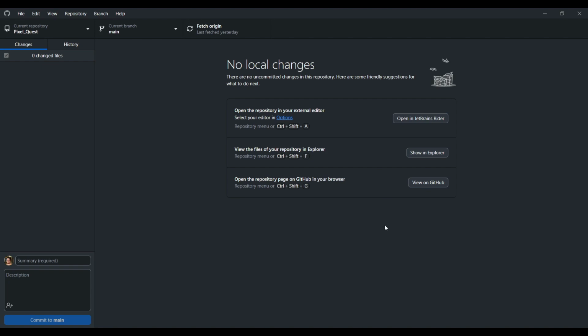There will be a separate video on how to actually download and upload things using GitHub Desktop, but all of this should be enough for you to get started and create projects with Unity.